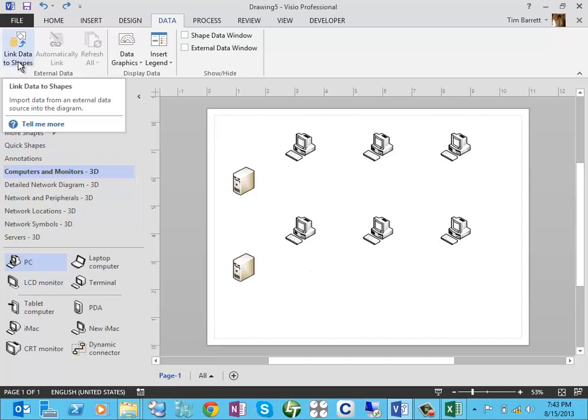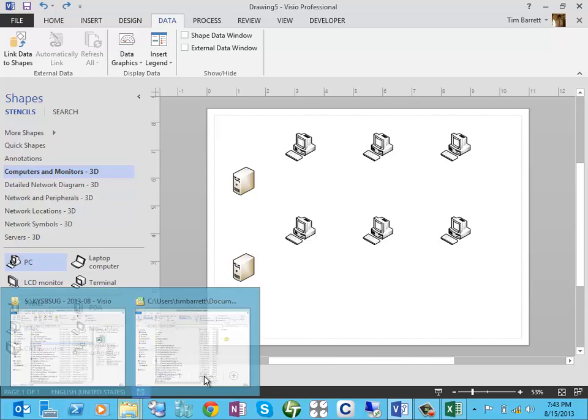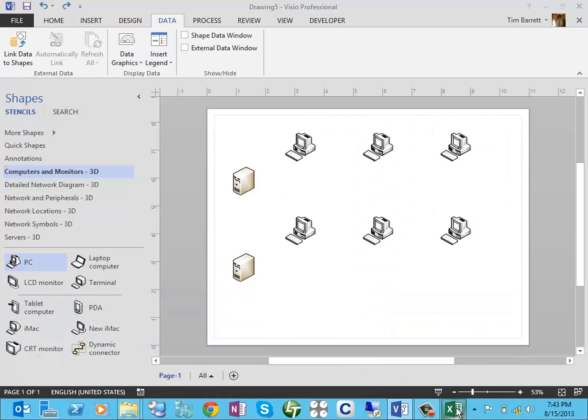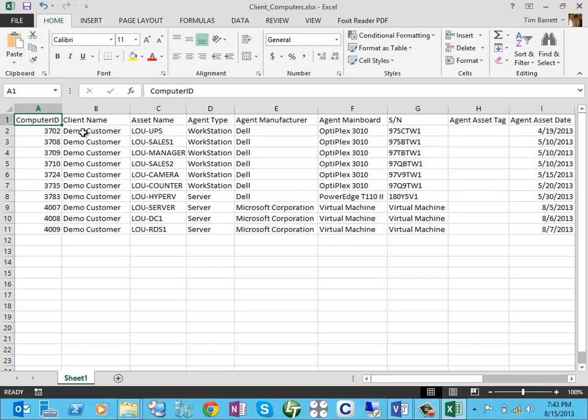All we have to do is hit link data to shapes, and it will start a wizard for us. But what I found out the hard way is you want to have your data pretty close to right. So I'm going to do it the wrong way first of all, and then I'll show you how to fix it. So here we have our spreadsheet with our customer machines in here.